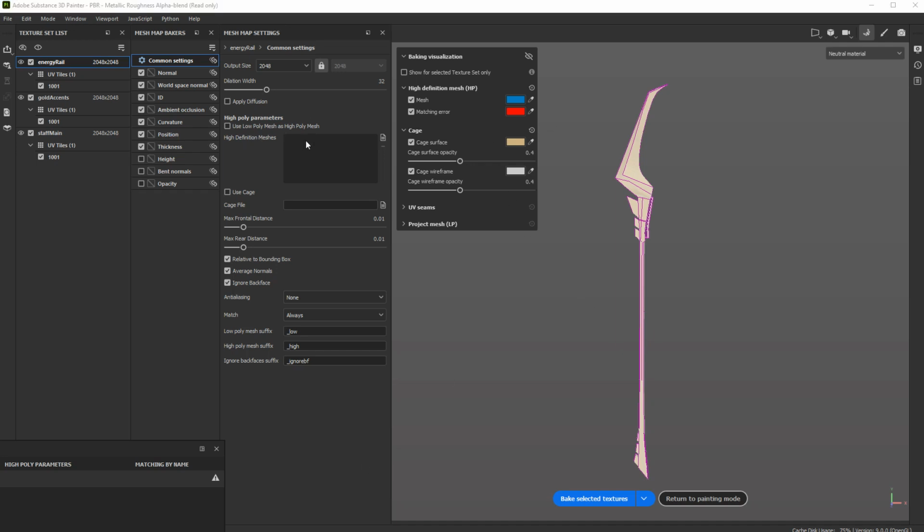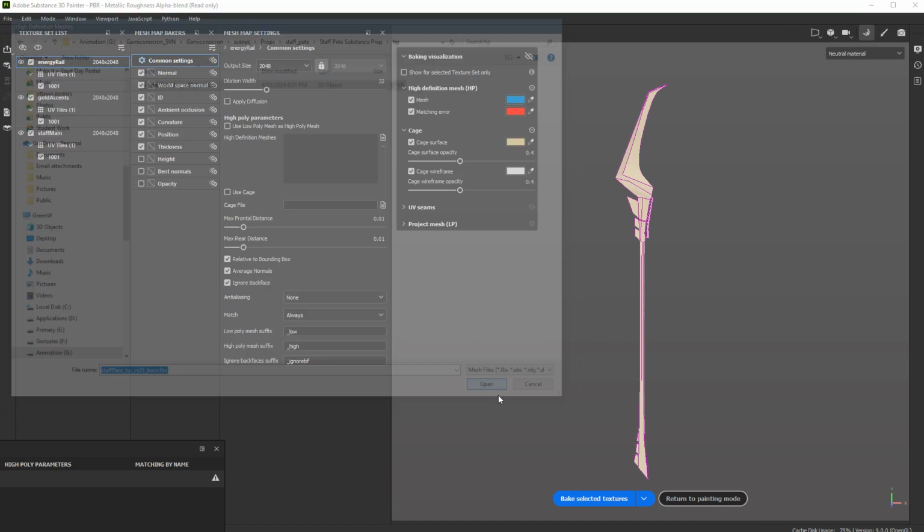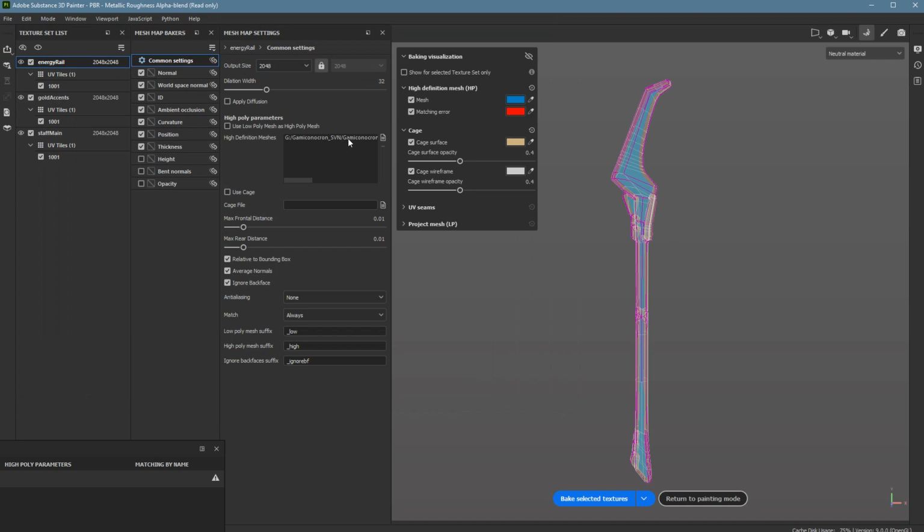So again, I just resaved my low pass as a high pass. If I go back here and go to my HP, you'll now see that version here. Again, any differences in the details would ultimately show up correctly, or would show up as a normal map on the low poly version after we bake these, which is great.